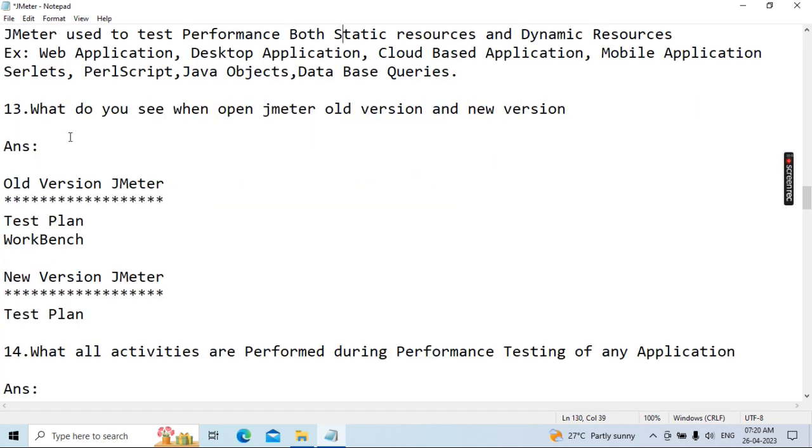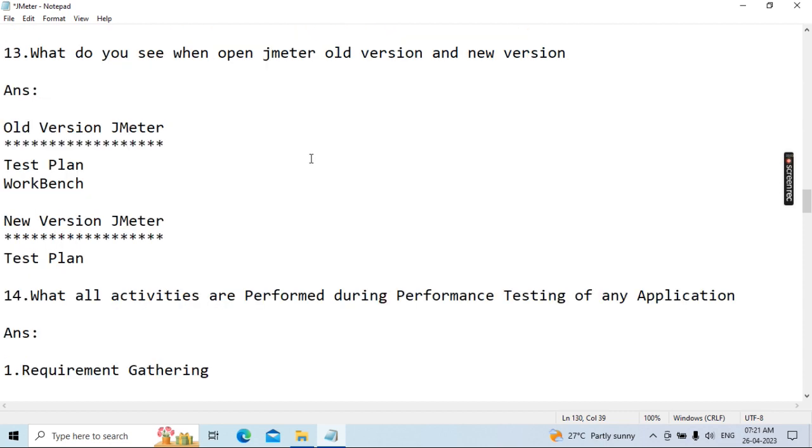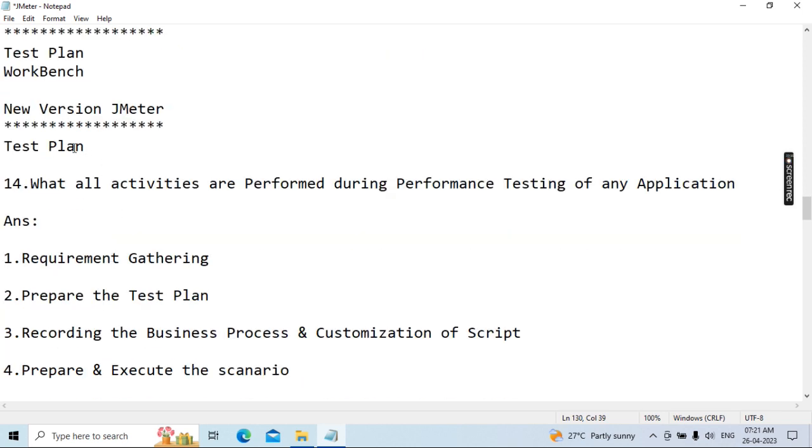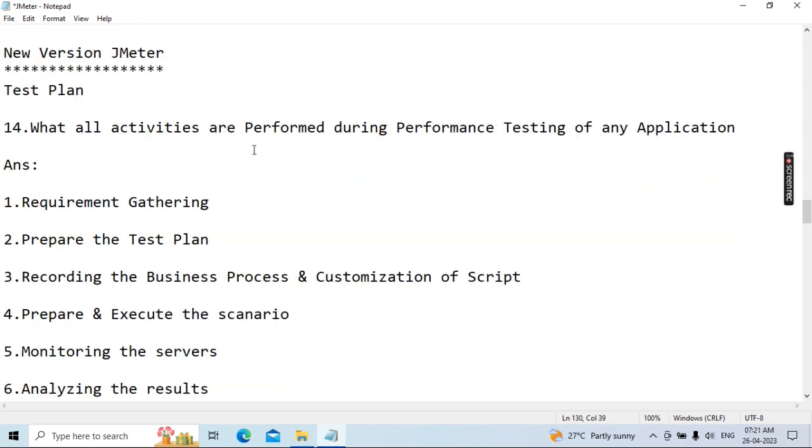After 13.1, what do you see when you open JMeter? Old version, new version. Yeah, this is also nowadays one of the questions. In the old version of JMeter there are two things available: test plan and workbench. In the new version, only test plan is available. Everything is included under test plan.